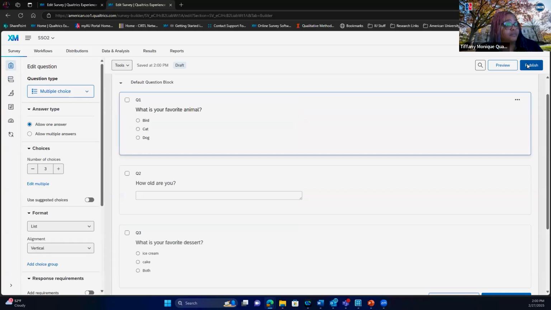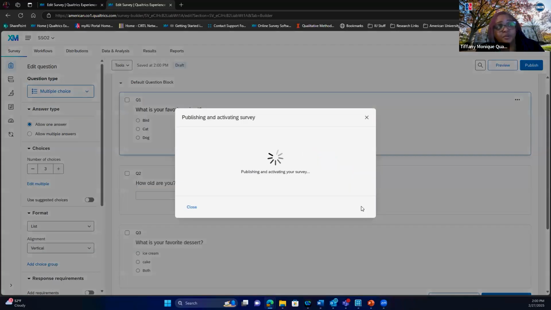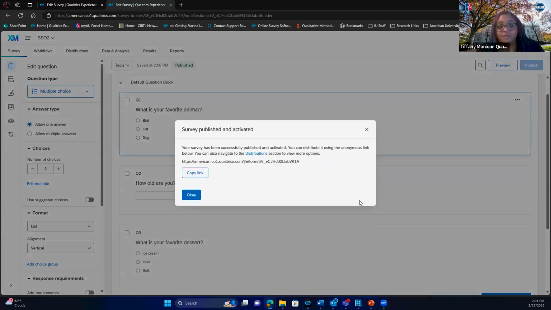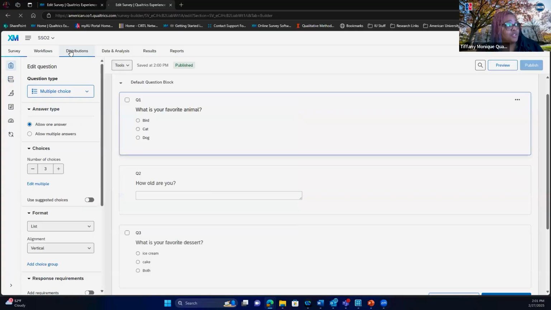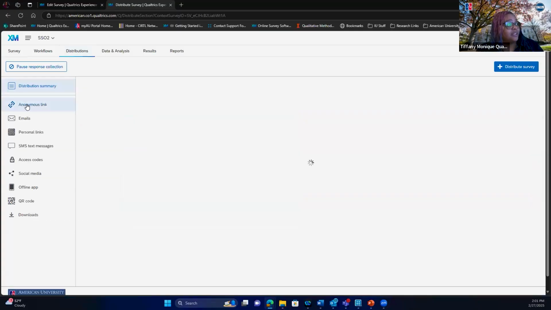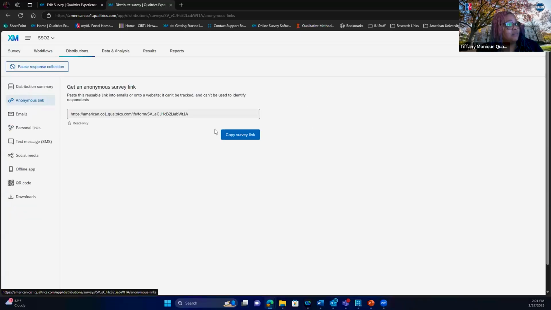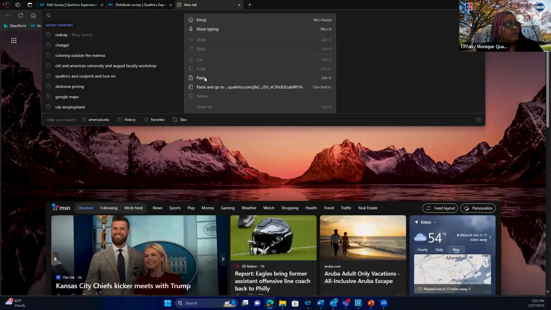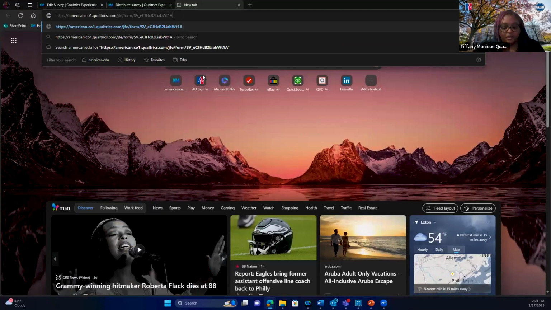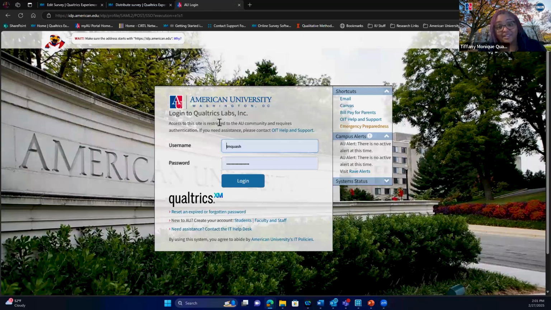click publish. I will tell you, if you go into preview, you may not actually be able to see the authenticator. So what we're going to do is go to distributions. And we're going to click on anonymous link, copy link. And as you can see, we have an SSO. I'll go ahead and click log on so you can see the whole process.